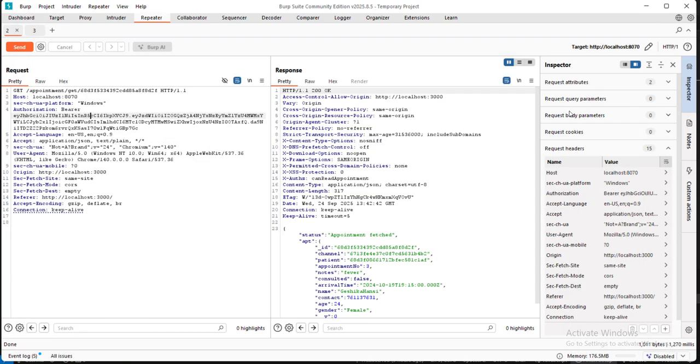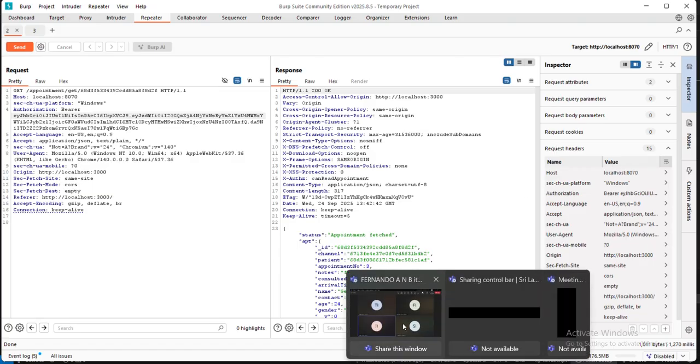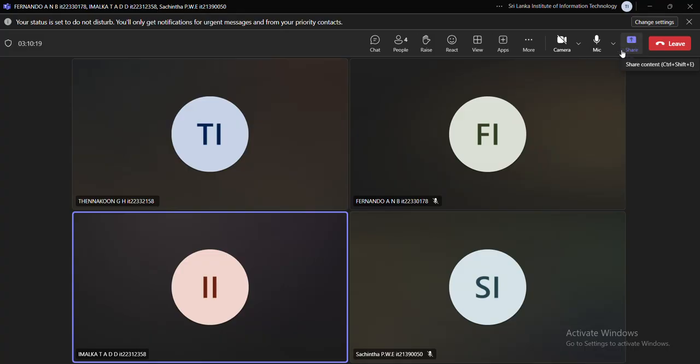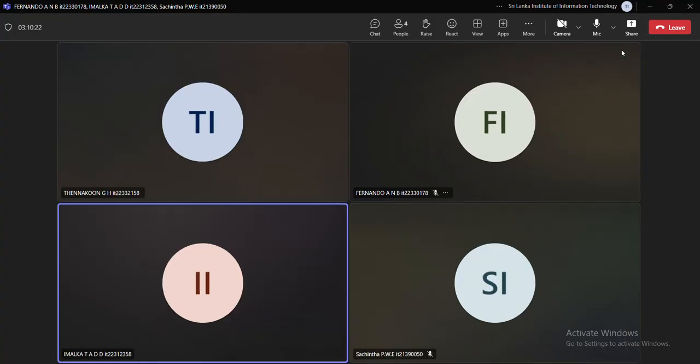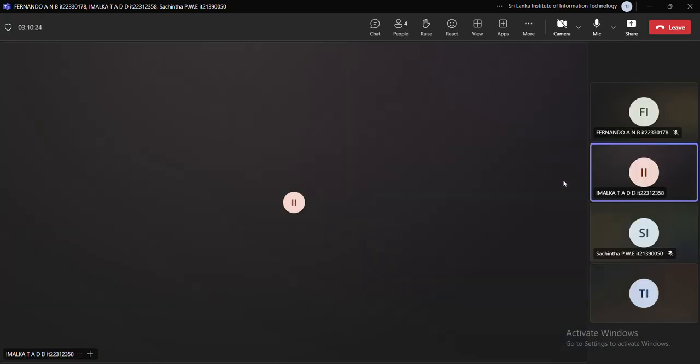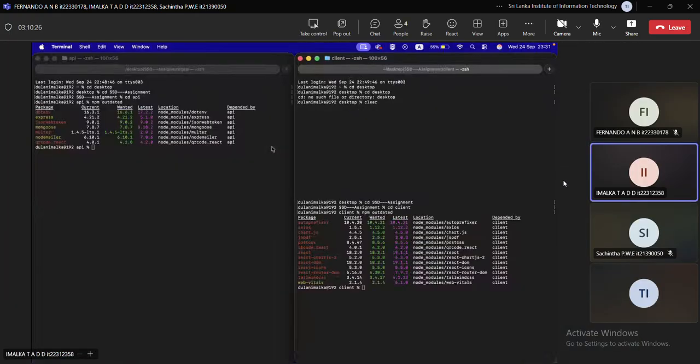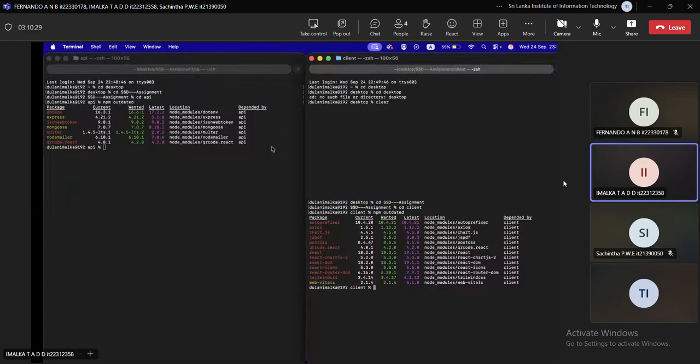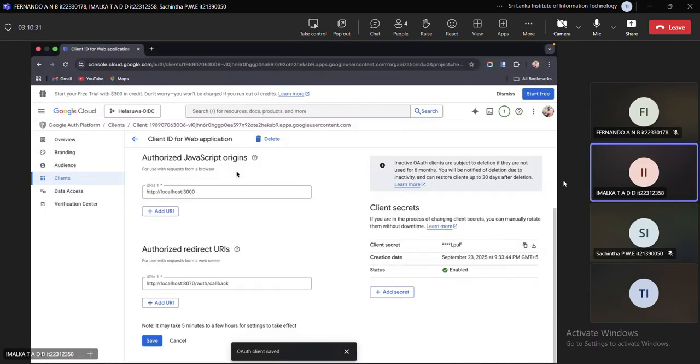Thank you, Jessica. So my part was implementing OpenID authentication and finding vulnerabilities in outdated components. In the OpenID authentication setup, first of all, in Google Cloud Console, I created an OAuth client ID for the web application, specifying the authorized JavaScript origin as localhost 3000, and added the callback URL too.